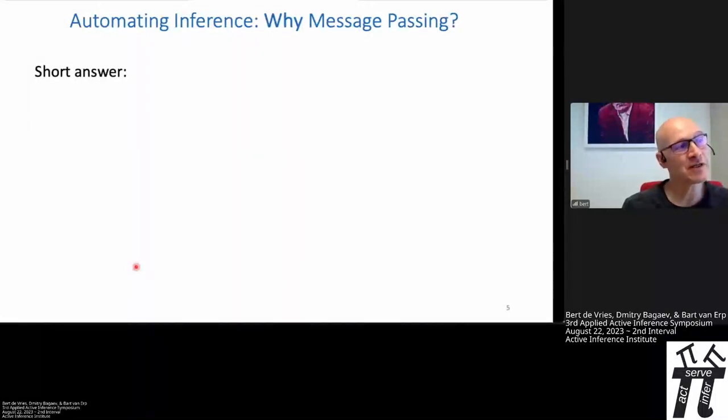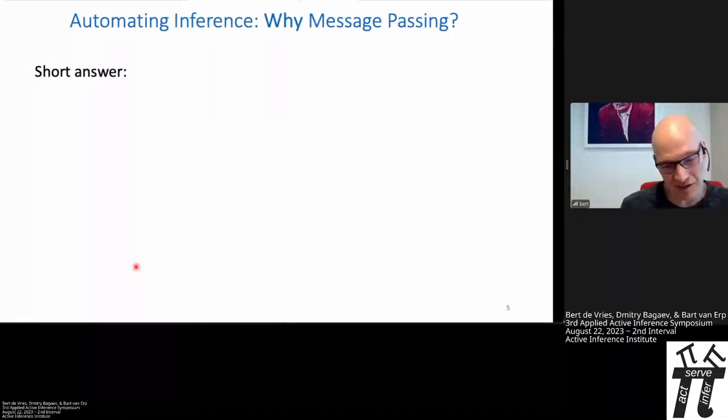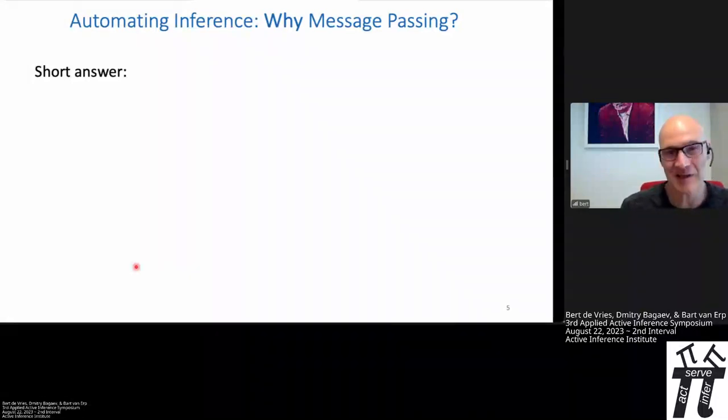When you read papers on active inference, you often also read, "and now we implement variational free energy minimization," and that can be done by message passing on a graph. I want to clarify first why it has to be done by message passing on a graph. I'll do that by giving a very short answer and then do an example.